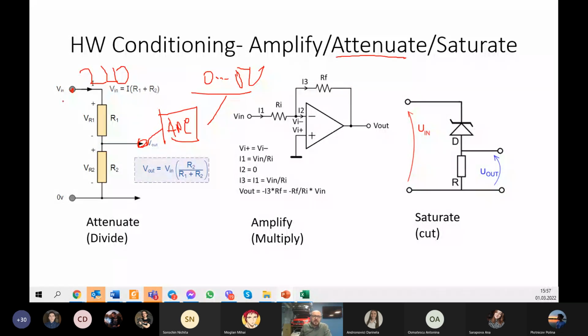And how we can adapt it? Okay, we have V out equal to V in, and using the proper nominal values for the resistances, we can choose exactly what we need. Yeah, so it's more or less similar.